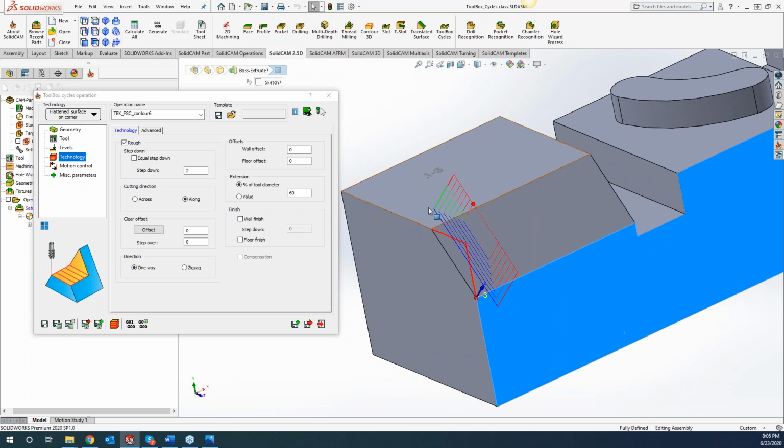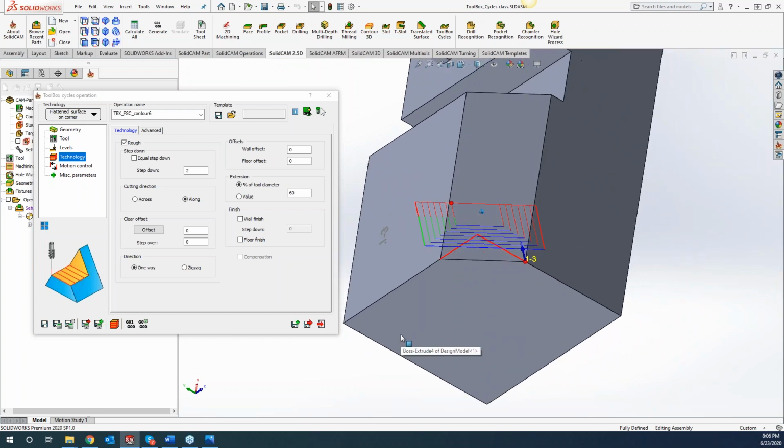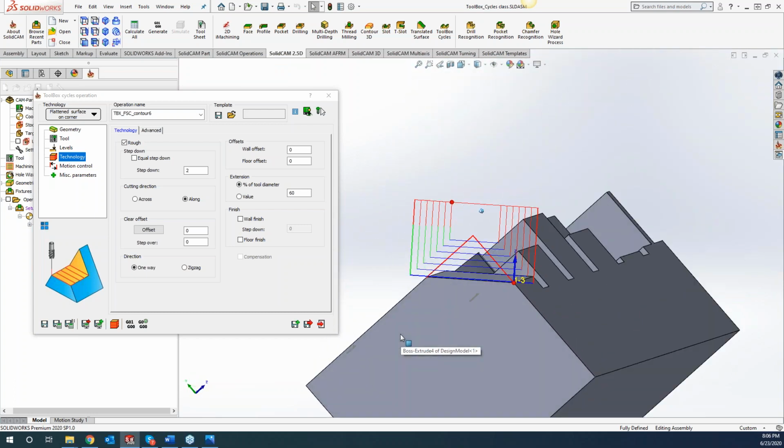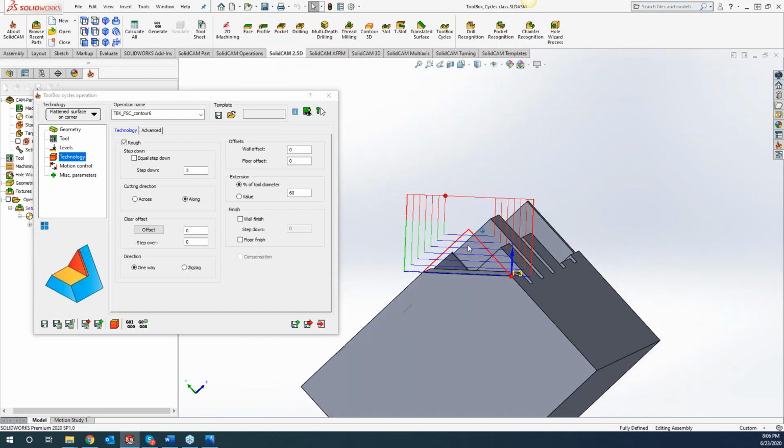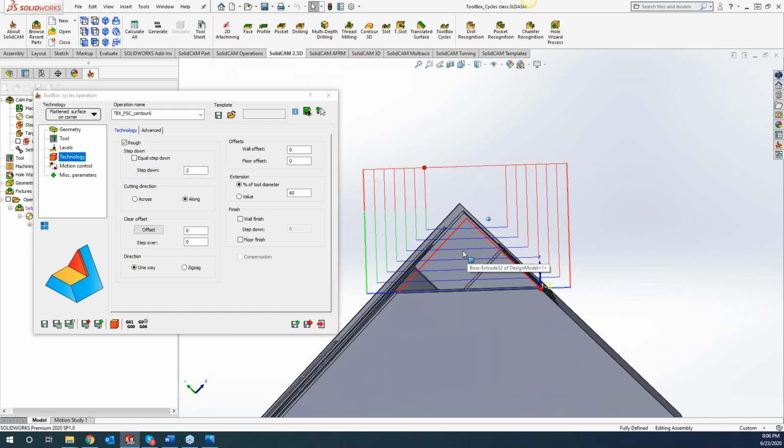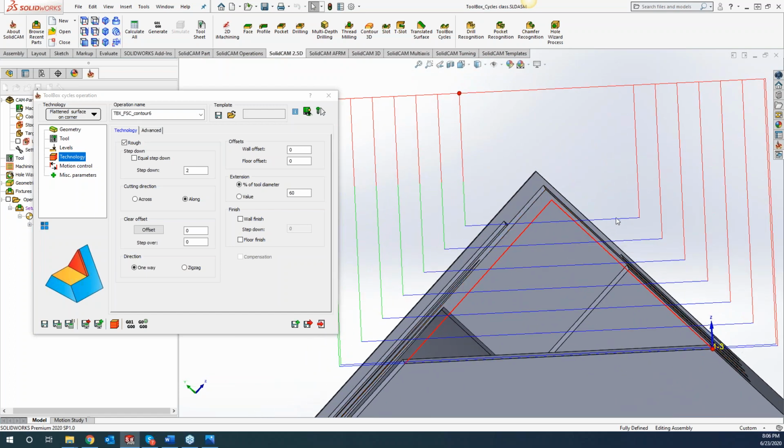Right now we're going along with the cut, but if we wanted to, we could go perpendicular to the line that we chose. Now the clear offset. You can see right here, we're just doing a single line geometry, and we're doing a 2 millimeter step down. And if I can get this zoomed in here, we're doing our tool path.